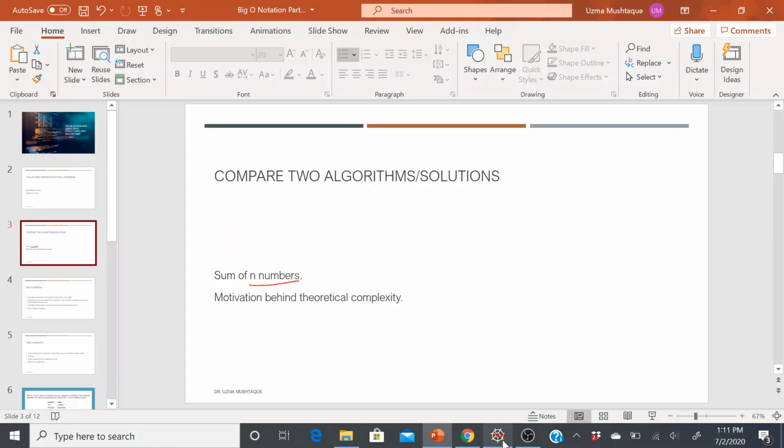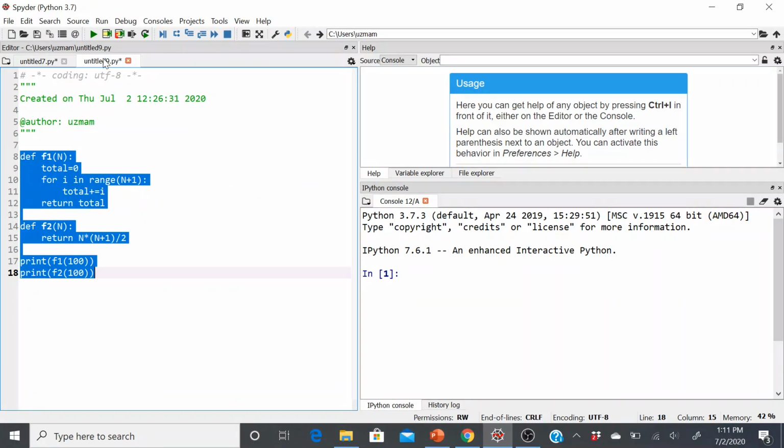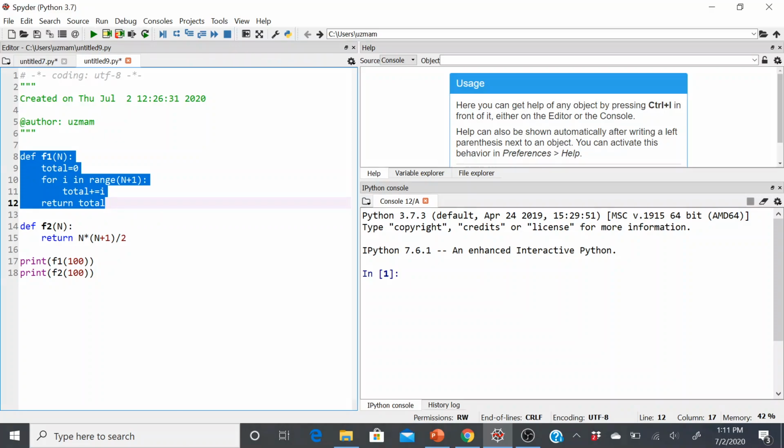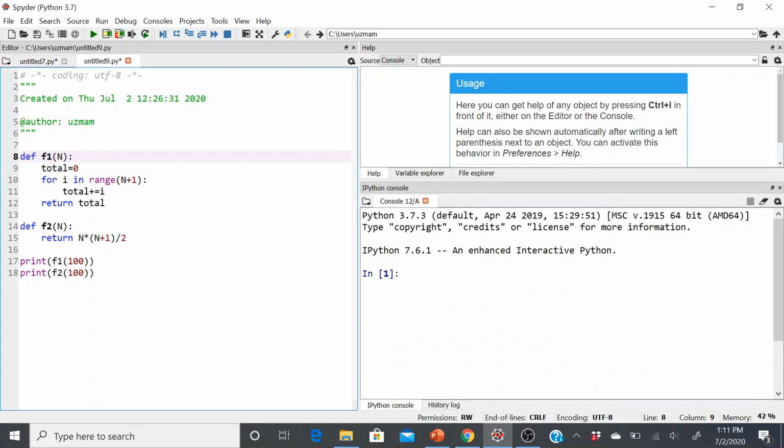Let's go to Spyder here. I already have the code, because if you're familiar with Python, you already know that this is how we find the sum of n numbers. So essentially, let's say n is from 0 to 100. This is going to give me the sum of those n numbers.